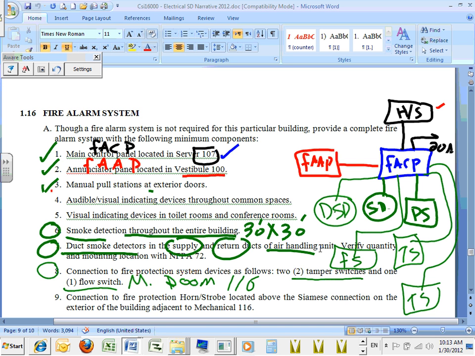Flow switch. This is very important, guys, because you're going to draw this for me. We call it the fire alarm riser. That's going to be your fire alarm riser. Any question, guys, about this? Everything that I drew in green so far is called the inputs. These are detecting devices that sense the presence of fire, or basically the inputs for the system.